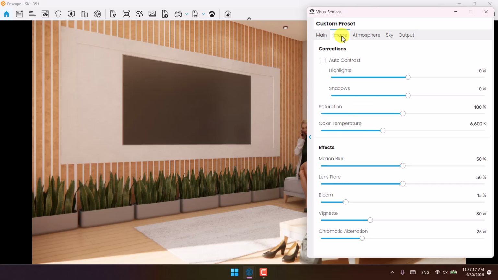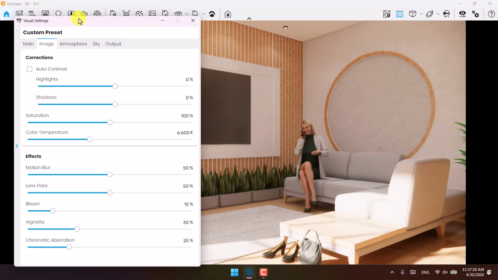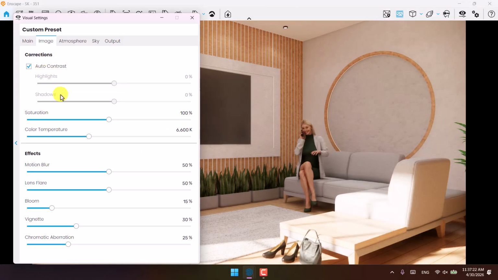I'm going to click on the image bar in here, and now I want to turn on the auto contrast. It helps me to balance the environment light, very simple and easy. I'm going to increase the saturation a little bit to see what happens. Saturation works something like vibrance in image editors, and you can see the colors get more vivid, and also if you increase it to 200, everything will be so unrealistic.